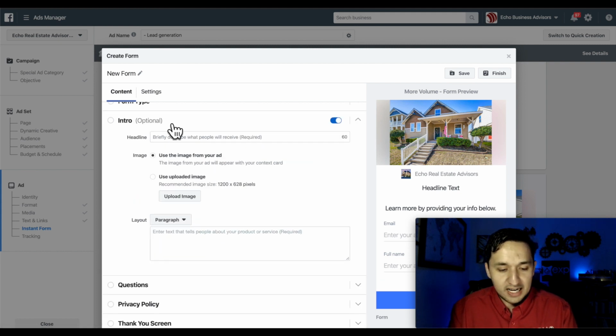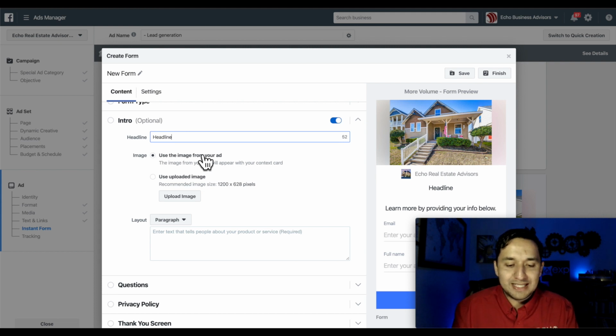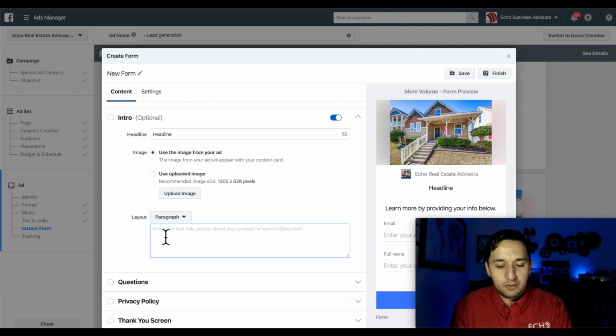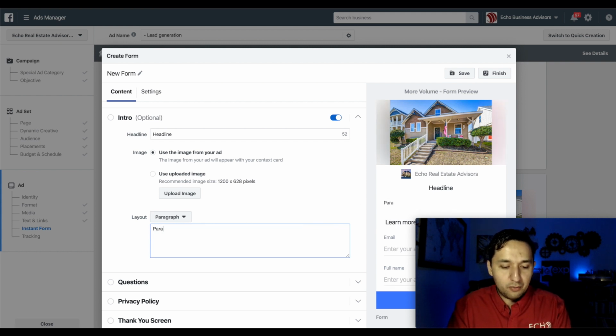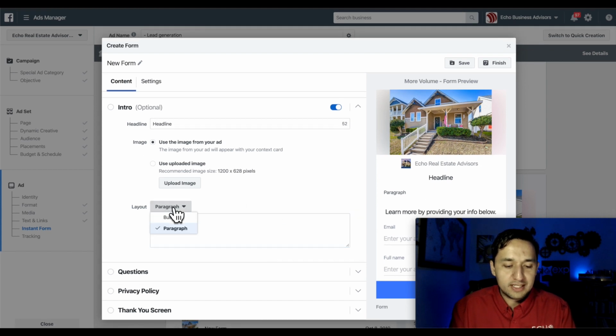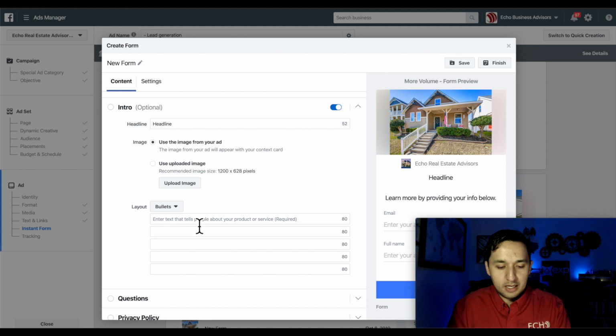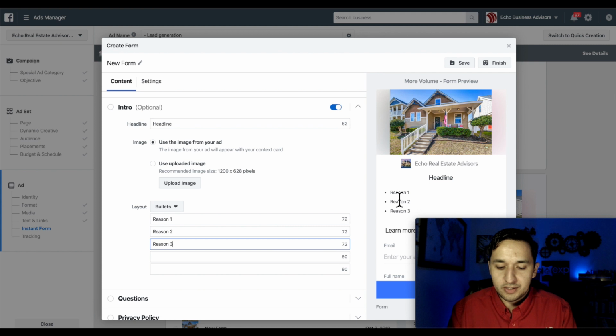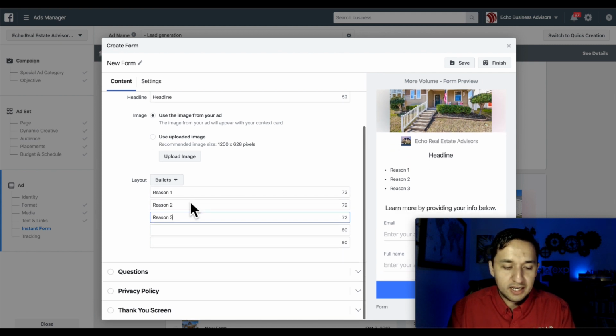Intro, you have the headline text over here. Headline. I highly encourage you to use the same image from your ad. That way you're consistent throughout, but you can upload a different image if you would like. And then you can do a paragraph here, write a paragraph or give some additional reasons for them to give you their contact information, or you can turn this into a bullet point. So you can have reason 1, reason 2, reason 3. So you see a little list, makes it a little bit easier to read and more succinct that way.